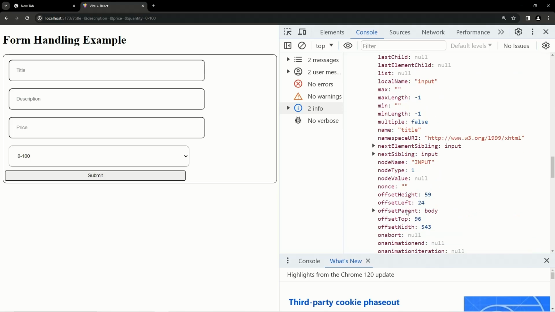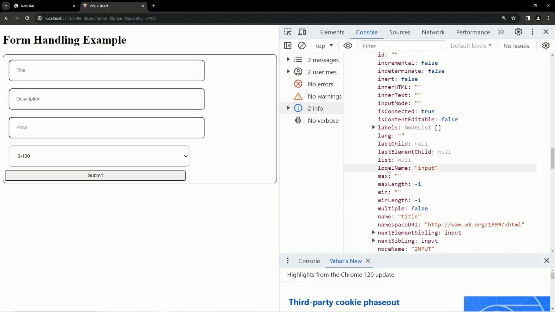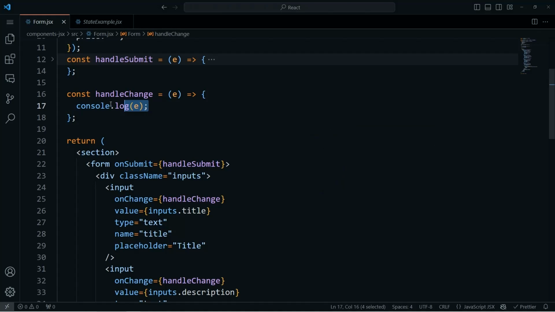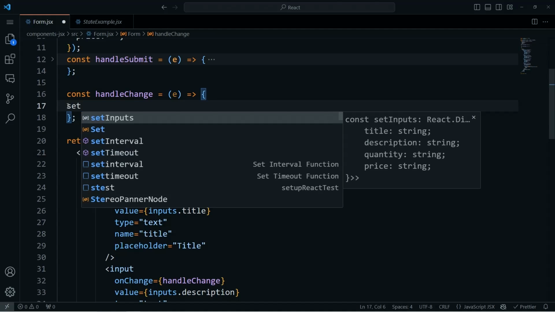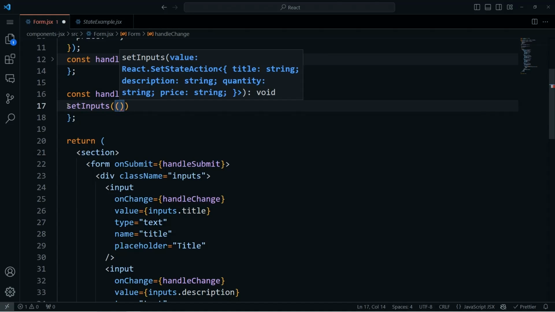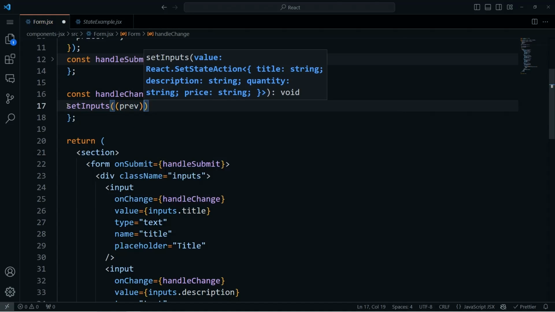And now you can also grab the unique identifier for that, just search for the name. We have the name of the title. So now it would be very easy for you to handle that. We have just a simple condition, like we can have the setInputs, and again first we can grab the previous value like we did earlier.